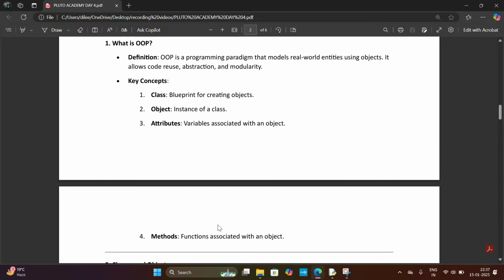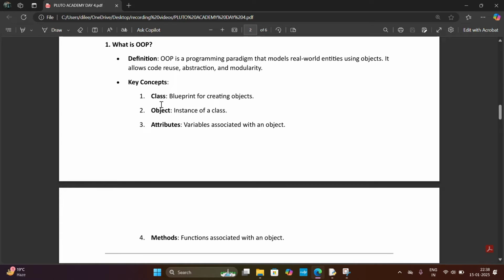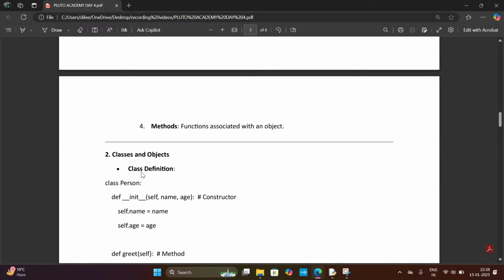Okay. What is OOP? OOP is a programming paradigm that models real world entities using objects. It allows code reuse, abstraction, and modularity. And the key concepts are class, object, attributes, and methods. And then we will learn about classes and objects. Okay.